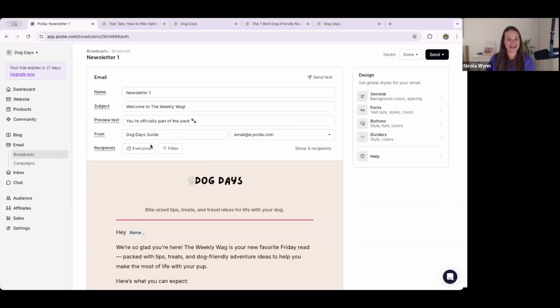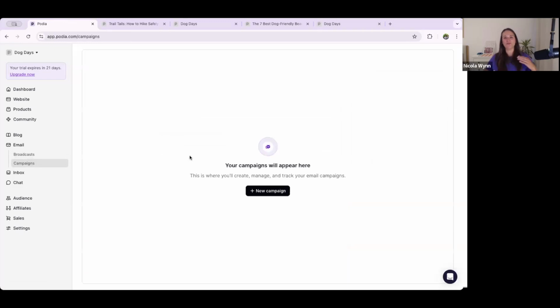Our next step is campaigns. These are the kind of behind the scenes engine that's going to keep your business running so you can actually have a vacation from time to time, which is very important. So we're going to set up a campaign. If you've never built a campaign before, if you don't know where to start, I would recommend building a welcome sequence.